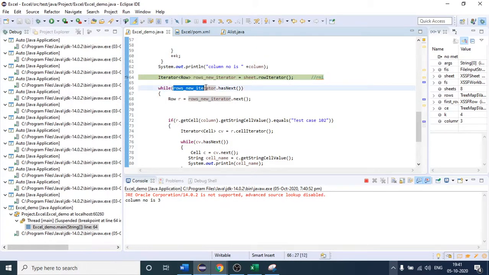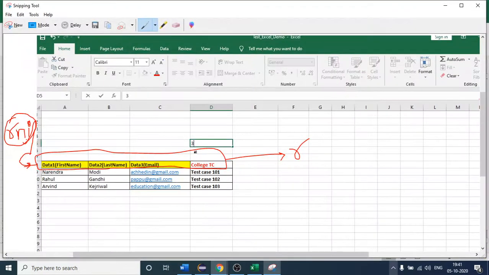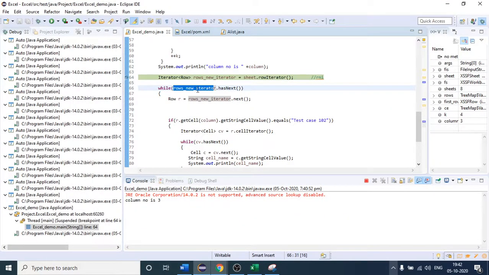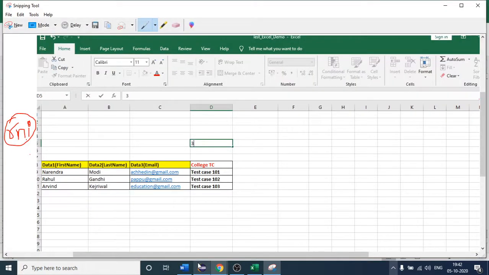I will check whether this has next. So it will check whether we are having any more rows. So okay, let me first remove that. So for the first time, our iterator is created, and when you say rows dot has next, which is rows new iterator, you can give any name. It is a little bit lengthy. You can see rows new iterator dot has next. So that will check whether we are having any row.